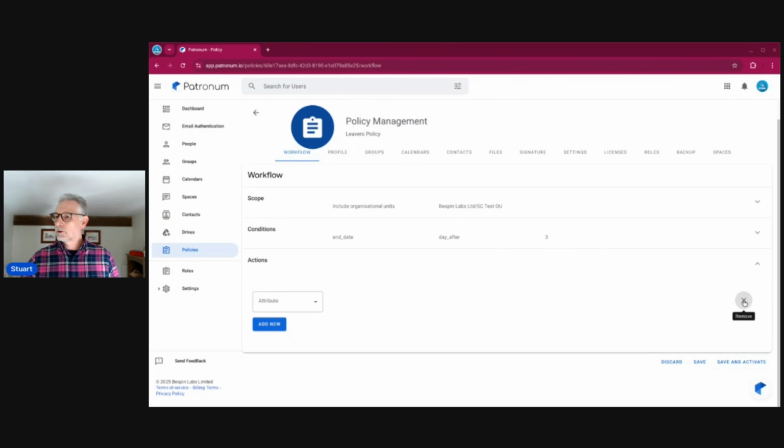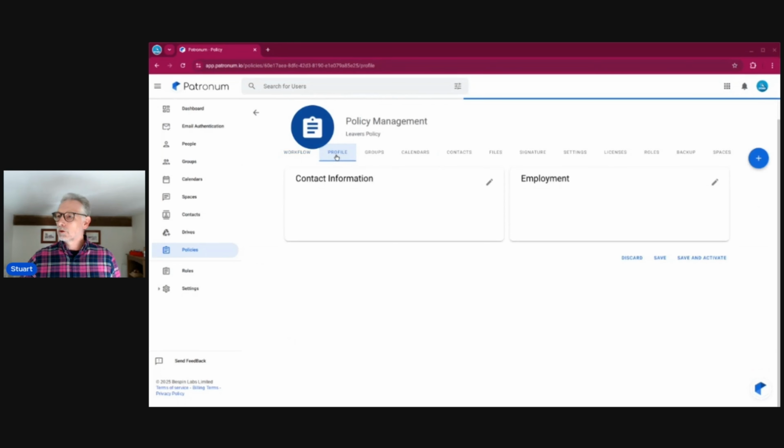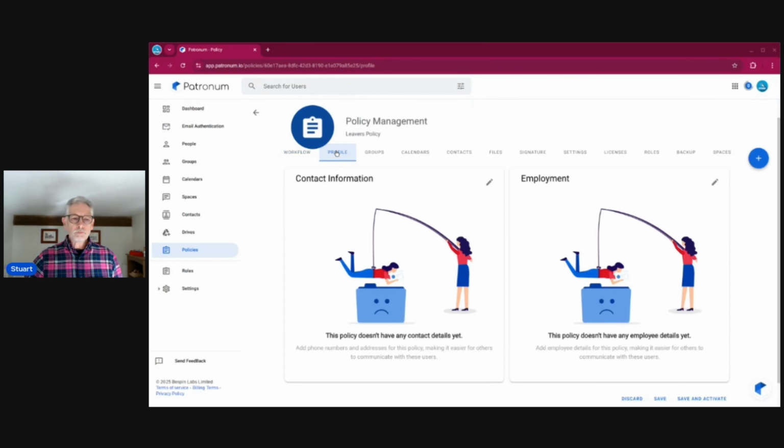Yeah, just get rid of that. We didn't need that. And we'll move across to the profile section. And what I want to do, because this is an offboarding policy, is move over to the floating action button here. When I hover over it, we get a little minus one up here. So if I move away and come here, we get a minus.